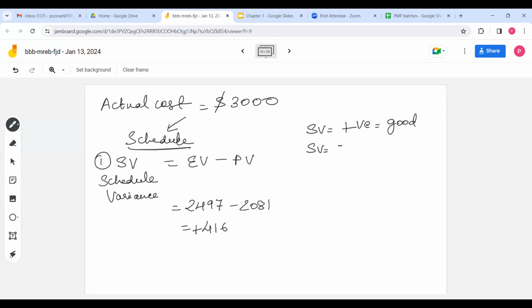Whenever schedule variance is 0, that means we are on track. Whenever schedule variance is negative, we are running behind the schedule. So here we are doing good.